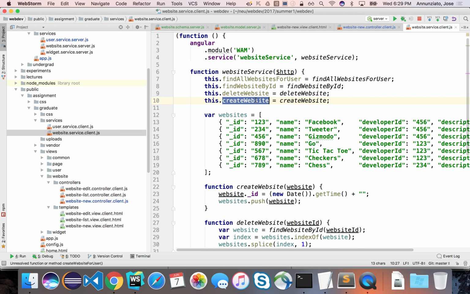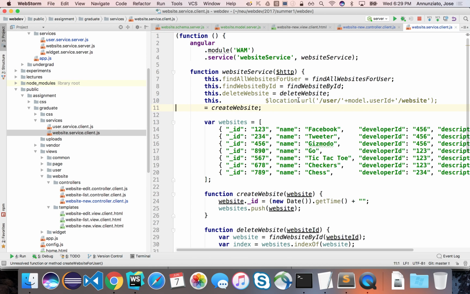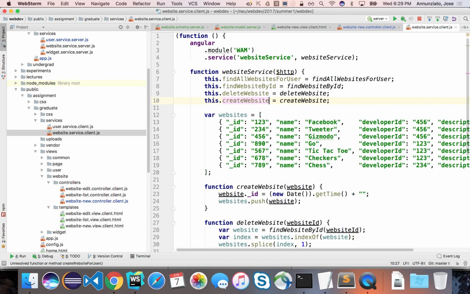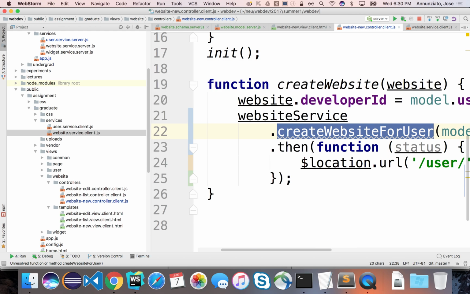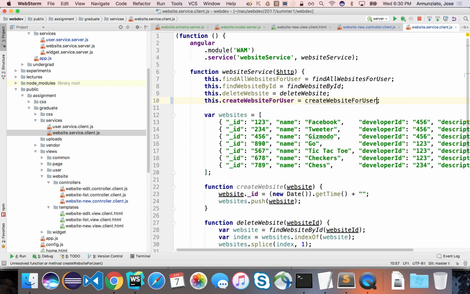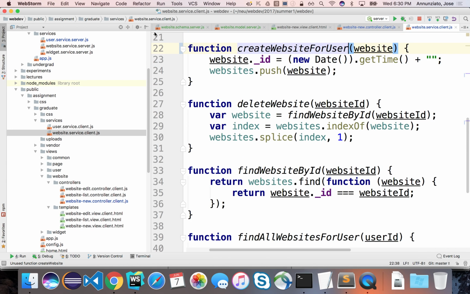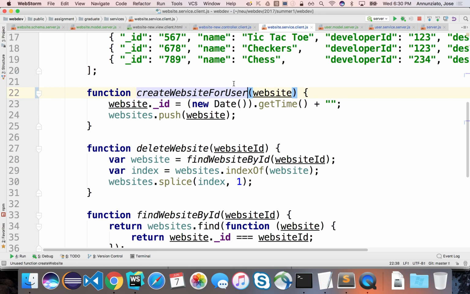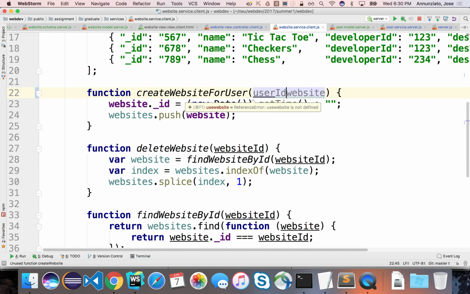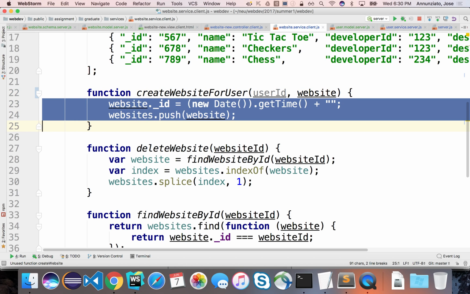So we were using this website, create website. We just renamed it create website for user. So let's change that. There it is. And this takes as arguments the user ID and the website. Notice that we were creating this bogus underscore ID on the client side and pushing it to a local array. We're not going to do that anymore.